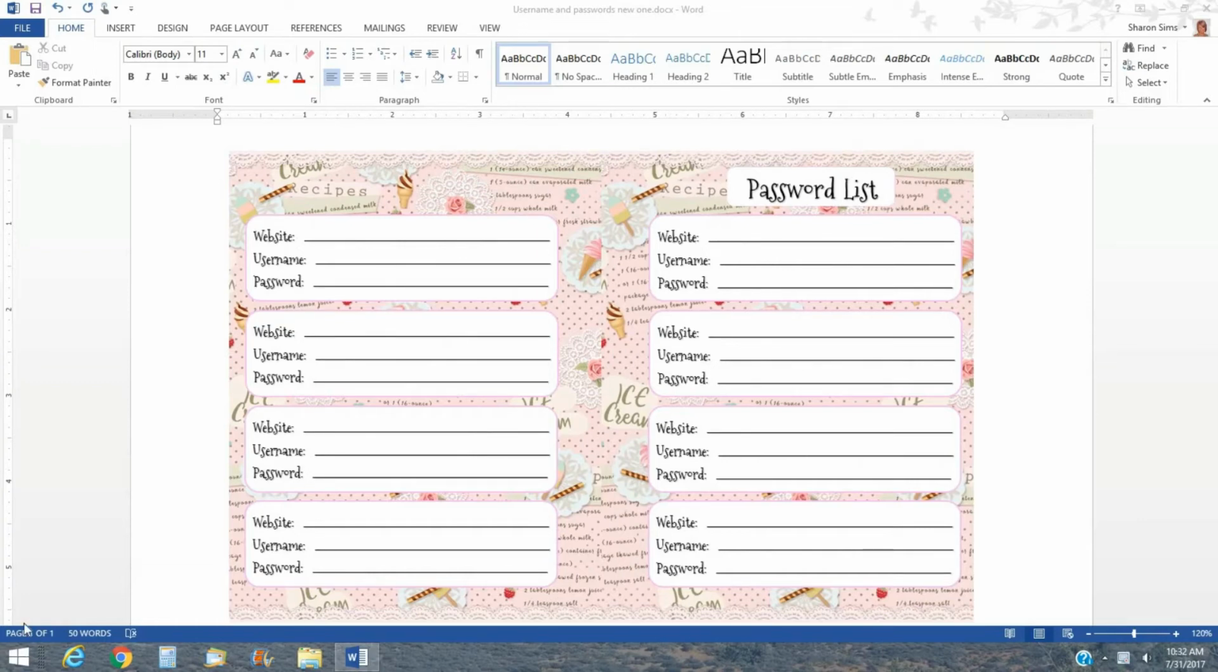Hello everybody, this is Sharon, and I had a request to show how I do this part of the password journal that I created. I think the question was, how can you actually insert a digital paper besides the one that I'm showing here? So I'm going to try this.